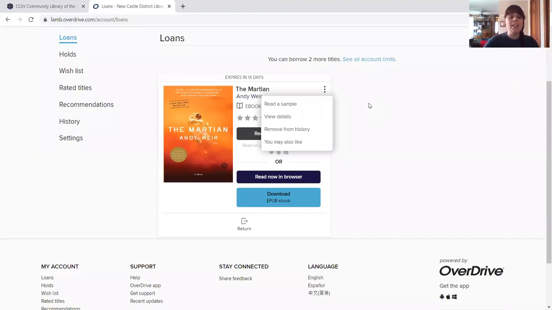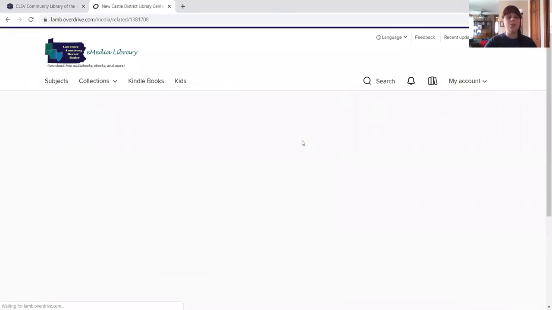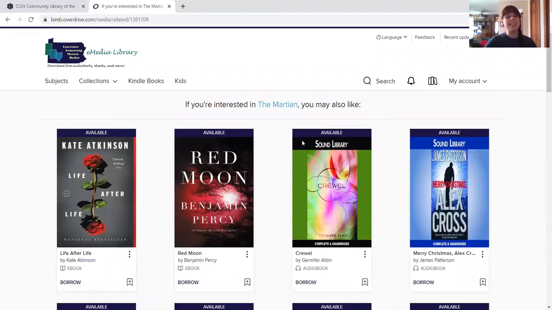I also really, really love that if you click the 3 dots up in the corner of the box that contains this book, there's the "you may also like." If you read a book and you're like, oh, this was so good, I need something else like this, the "you may also like" takes you to a page with items that are similar to the book that you just read. I love it. It's like book recommendations. It's great. Definitely try that out if you just don't know what to read.